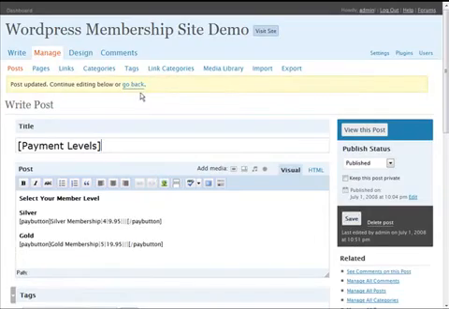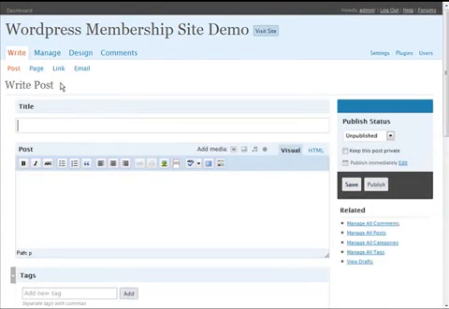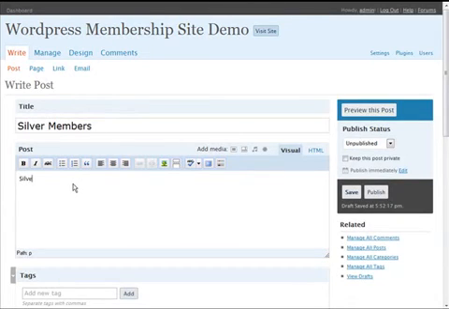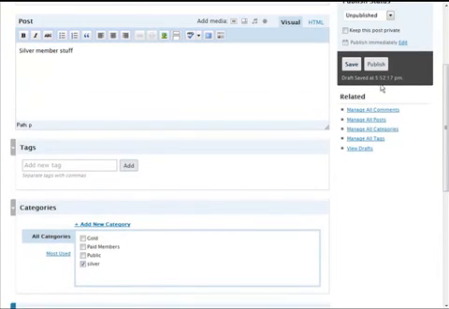Now, to make our content so only certain people can see it, paying members in other words, we need to create a post, to write a post. And then we'll say silver members. Okay, and then all we have to do is pick silver and publish.